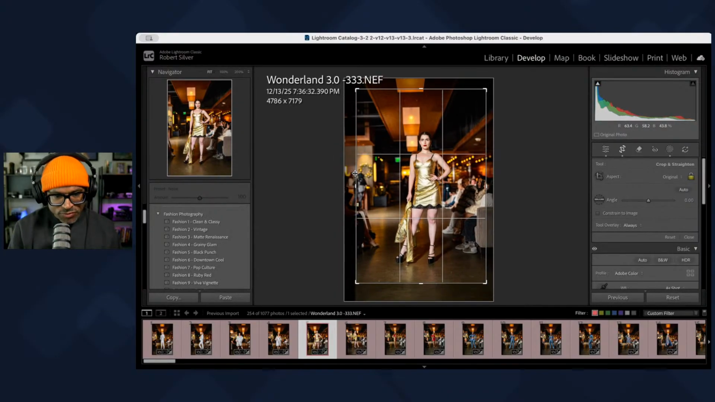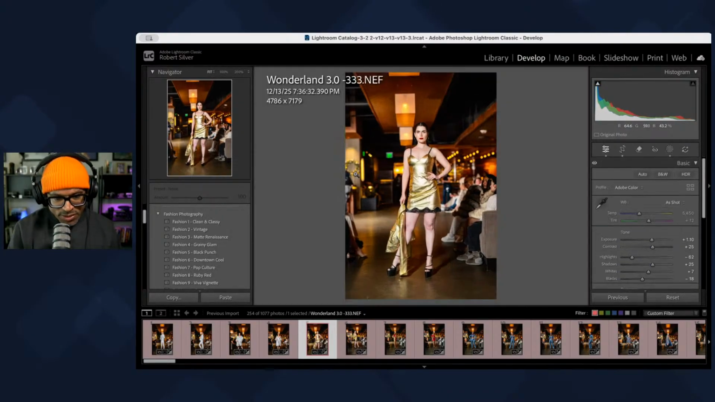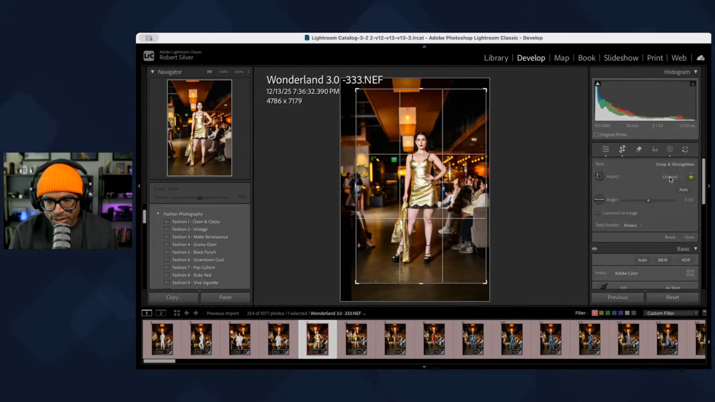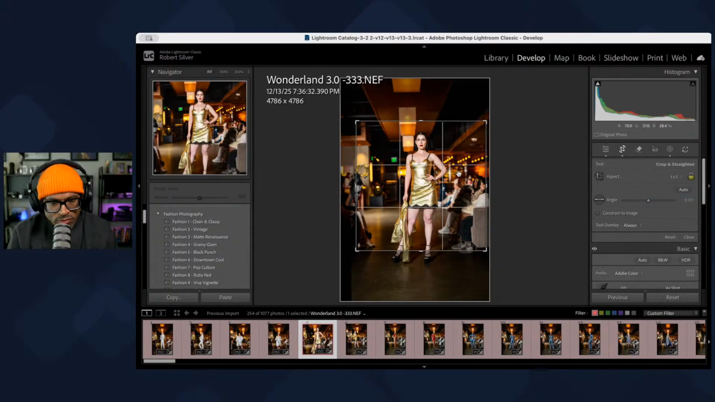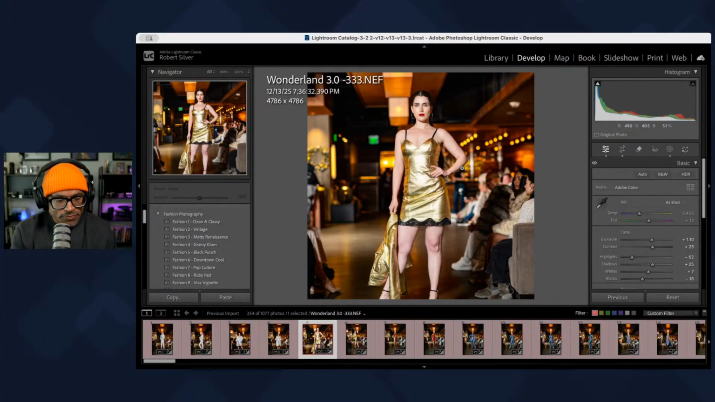Okay, so I'm just getting rid of some of the negative space. But when I go to post, I could post full body all day. Let me just see how this is. Adjust a little bit. The only place that I do square is, what is it? Shoot, what the heck is it?